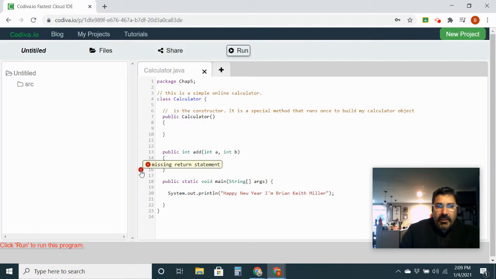So we have this error message. And what's the problem? Oh, it's missing a return statement. What does that mean? Well, it means that this thing says it's a question. Hey, what's the answer if I add up A and B? Well, we didn't return anything, right? So somebody asked you a question and you didn't answer the question. So it's saying, hey, you got to answer the question.